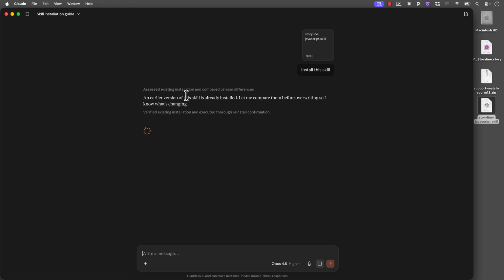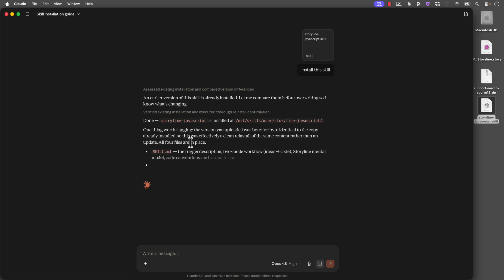If you're not familiar, skills are basically just instructions that somebody creates that you can share out with other people. Anytime they use that skill, it follows your instructions. It follows whatever pattern that you've created, and it helps Claude, but also helps the person take advantage of specific knowledge as well. Now, I have not changed this version. It did recognize that an earlier version is already installed, and you can see that it installed the skill anyways.